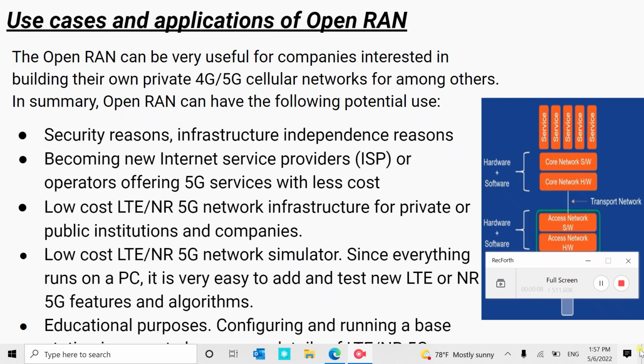So here we will continue from where we left off from the last lecture, where we talked about how to build a private 4G 5G network using open source software tools like SRS-RAN or Open Air Interface with commercial off-the-shelf hardware devices. So the Open RAN can be very useful for companies interested in building their own private 4G 5G cellular networks.